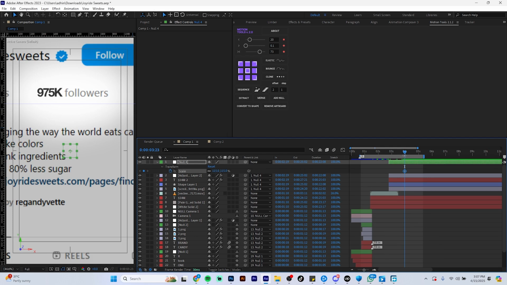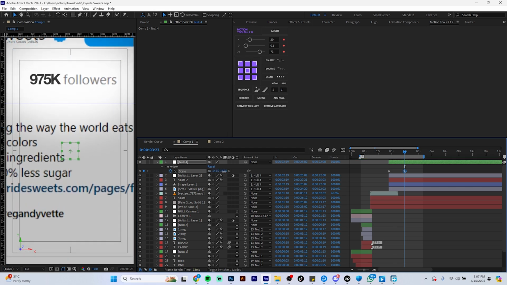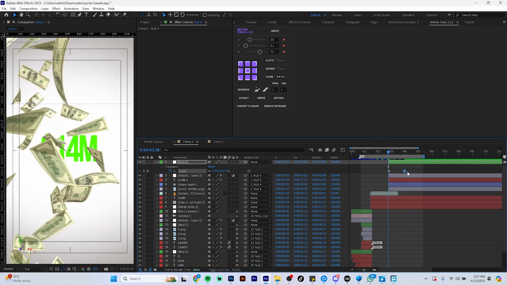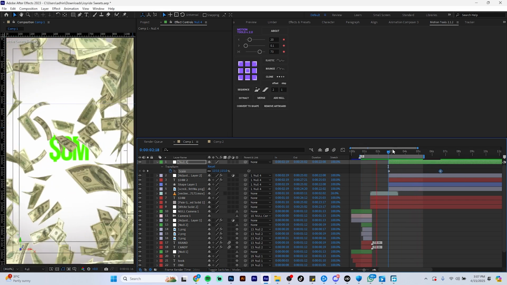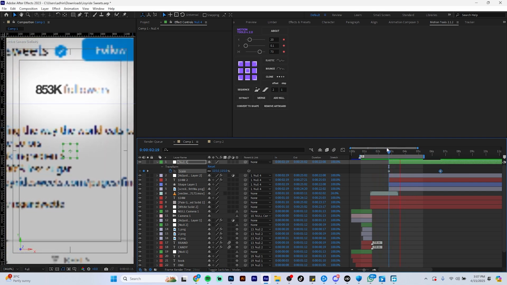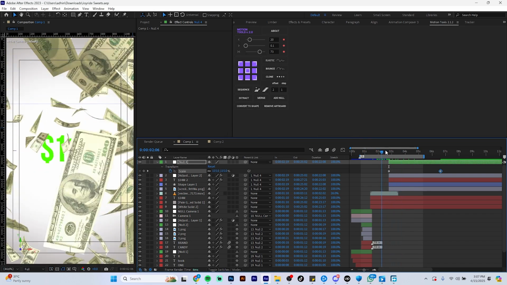Okay. And then what I want to do is add 2 scale keyframes. And then I'm going to scale it up as that 957K followers, most followed in their industry. I'm going to space it out for it to be like a slow zoom. For this candy brand to make $14 million and become the most followed in their industry.